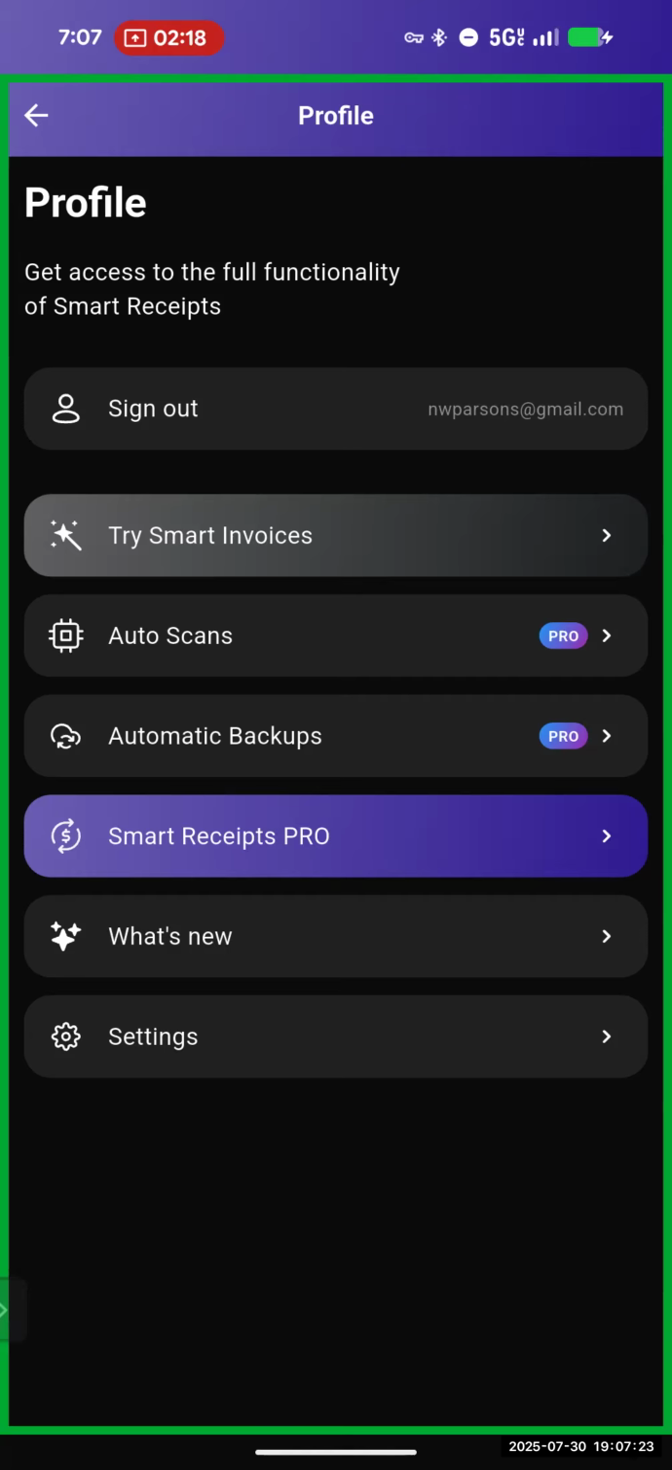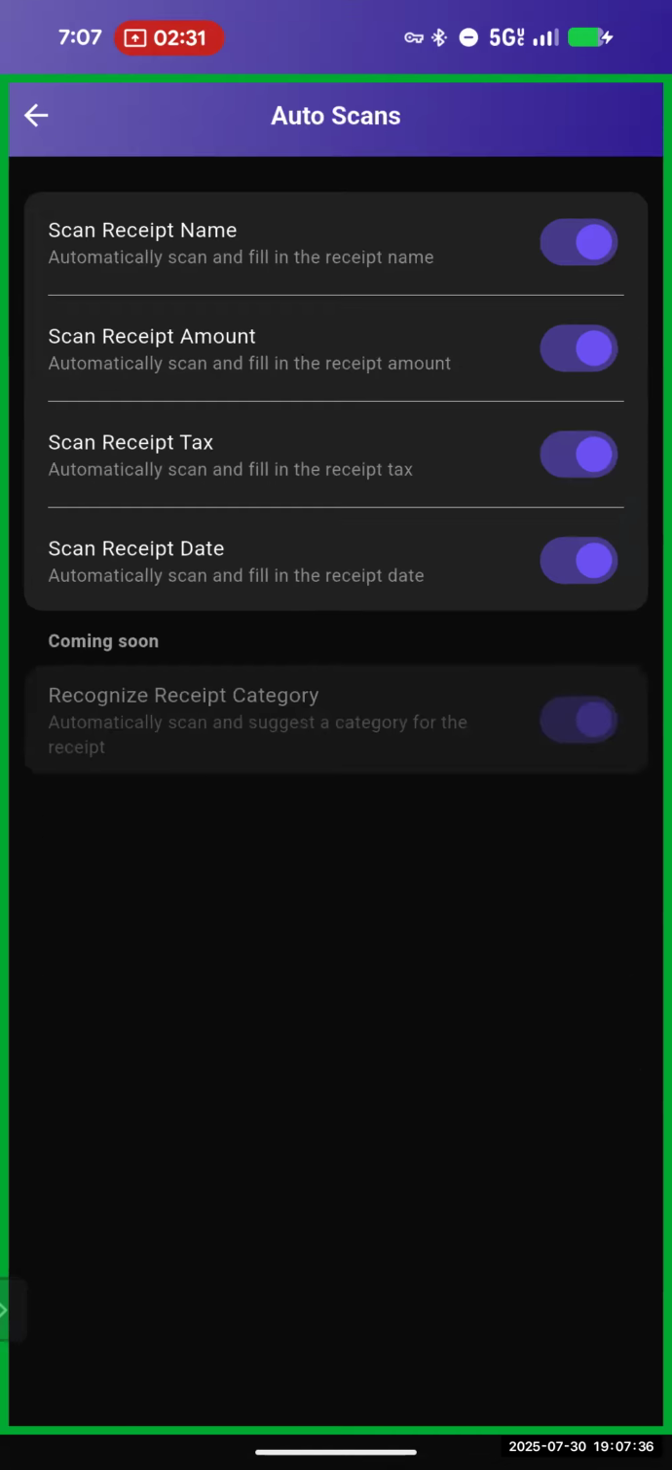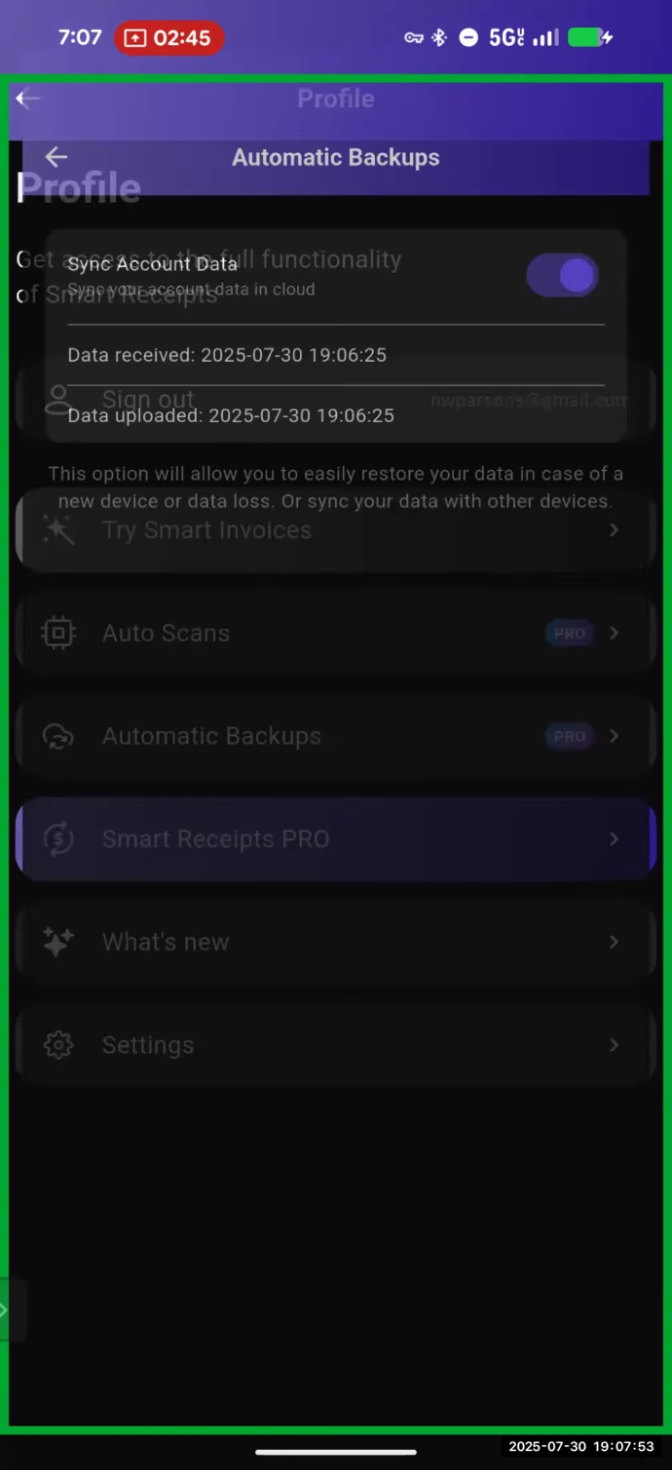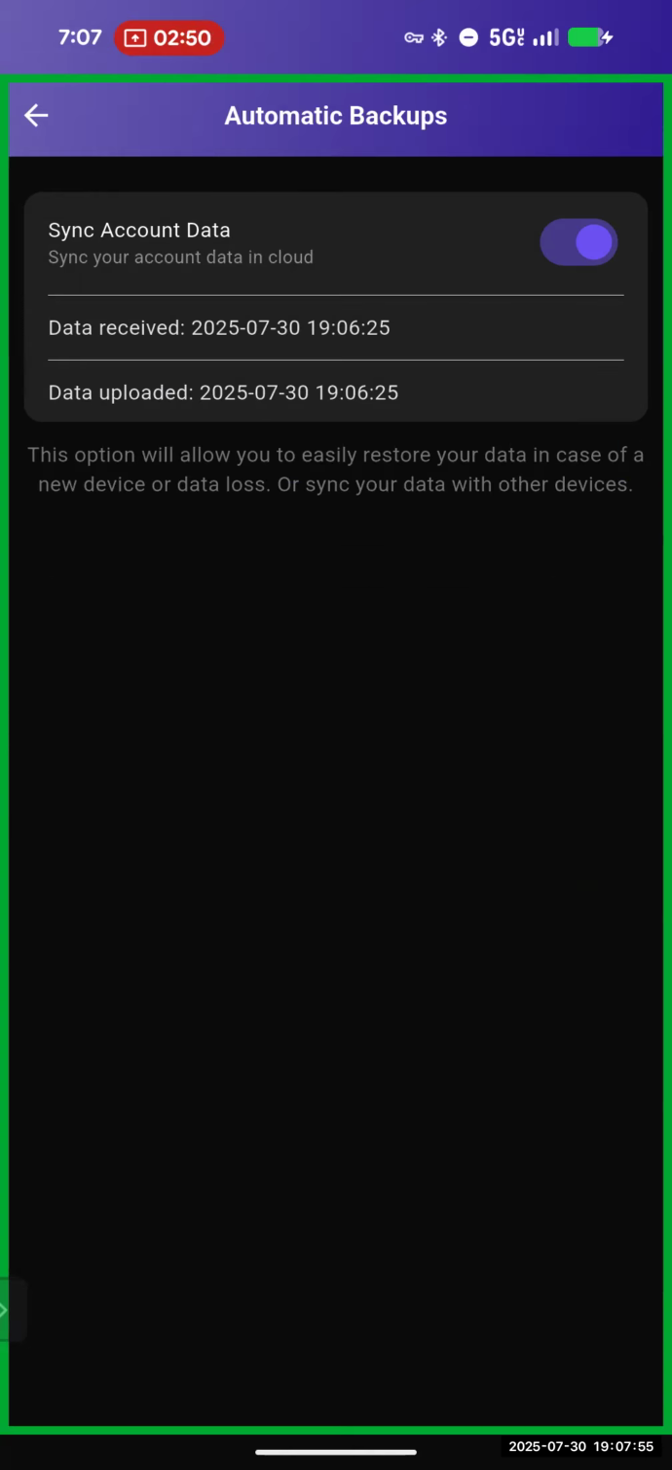Okay, so also on this page, the profile page, you'll notice that we have settings available, options for pro subscribers. These are paid customers. If you go to auto scans, you have these options of these switches. If it's on, it's purple. So you can review those for auto scans, which is also known as scanning the receipts or OCR scanning. You also, for paid pro subscribers, have automatic backups. Make sure this sync account data switches on in purple, and then it'll tell you the date we received your data and the data was uploaded.